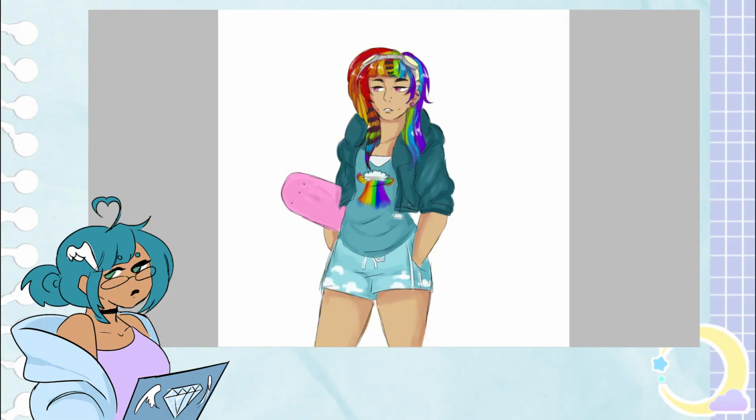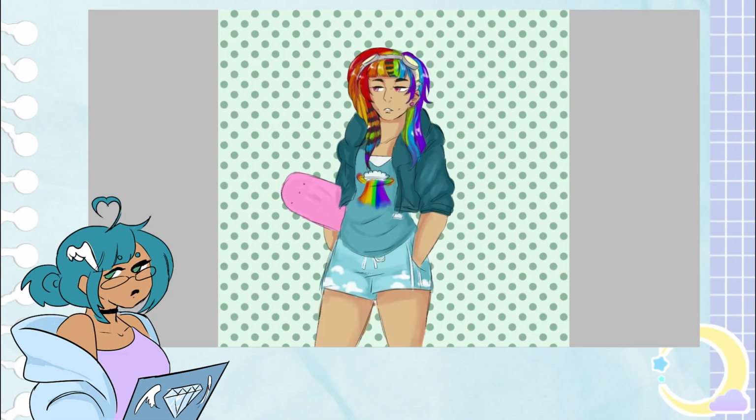So yeah, those are My Little Pony characters. Should I do the next three? Let me know in the comments down below.